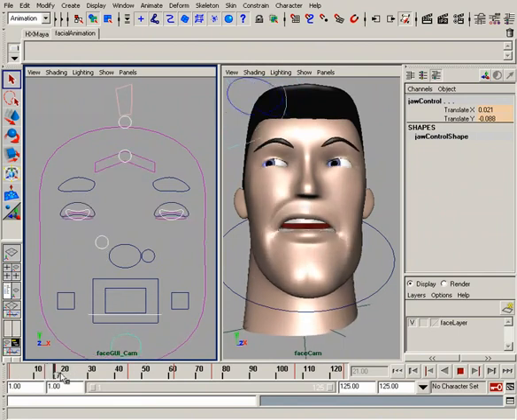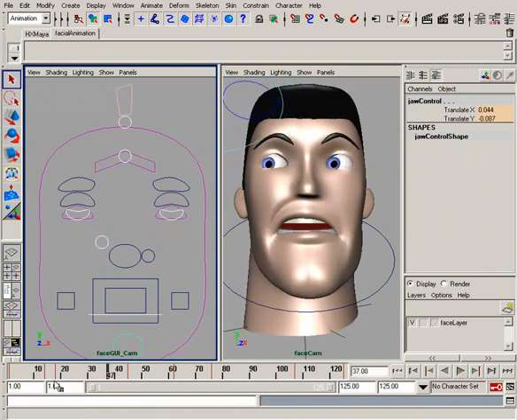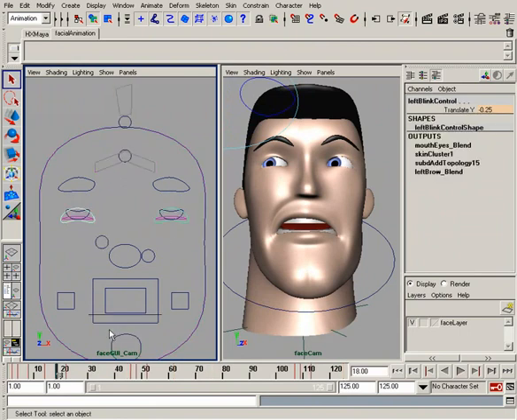And I think we need to select the blink controls as well and adjust those. Okay, so let's also move up the blinks. Go to frame 22 and move them up also to frame 18. Okay, so that's looking better.